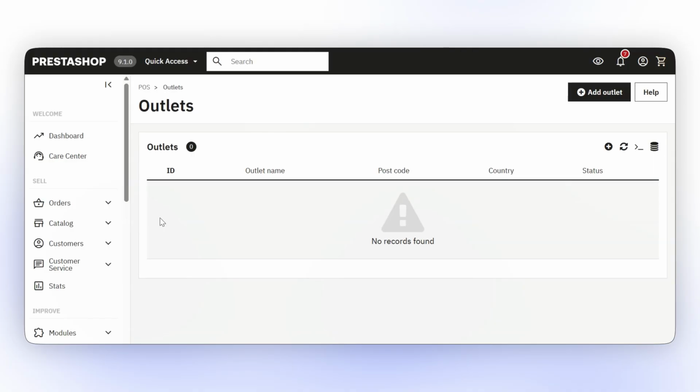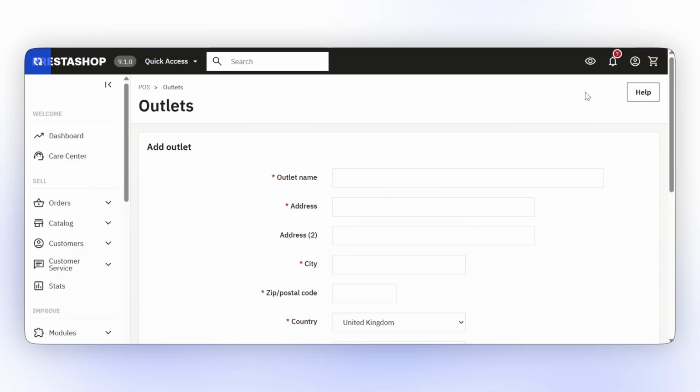Now, let's create a new outlet. To do that, click the Add Outlet button. After clicking this button, the admin will be redirected to the Add Outlet page, where all the required outlet details can be configured. The first field is Outlet Name. Using this option, the admin can enter the name of the outlet. Let's enter the outlet name. This name helps identify the outlet within the POS system and is also used in reports and order management.